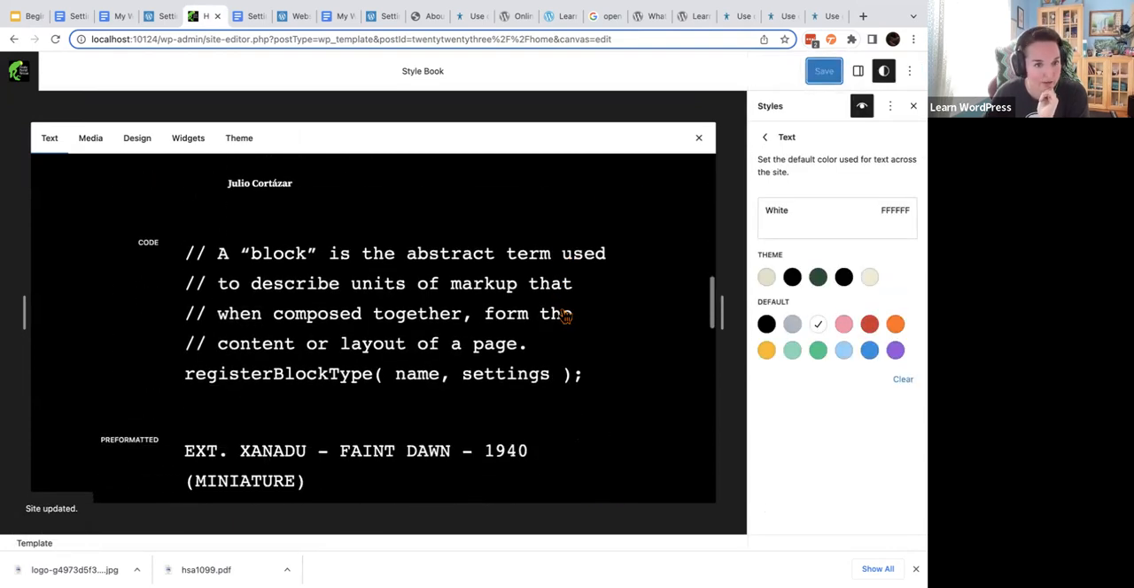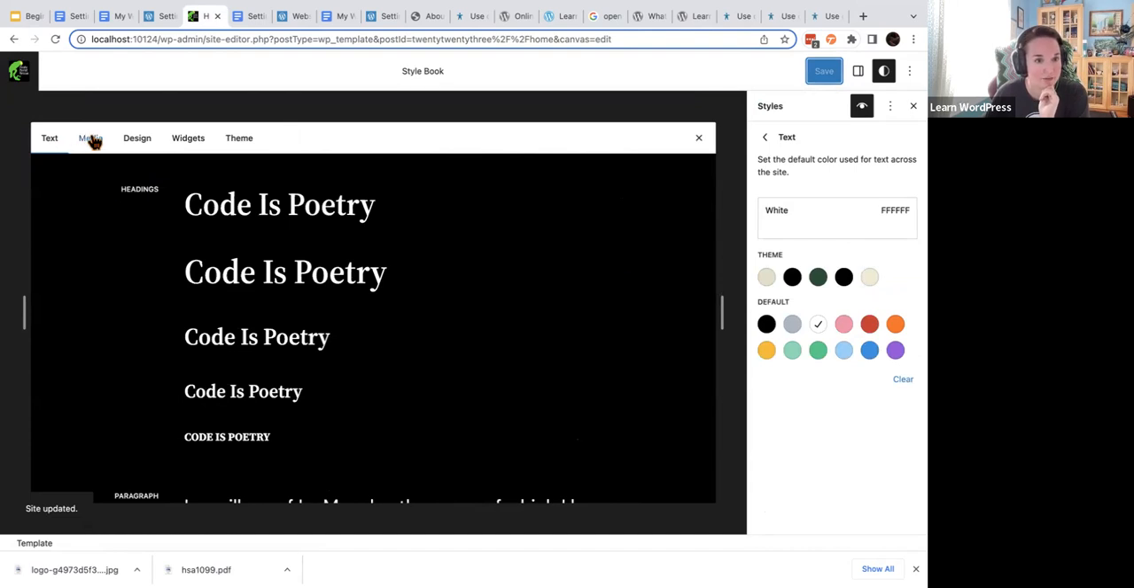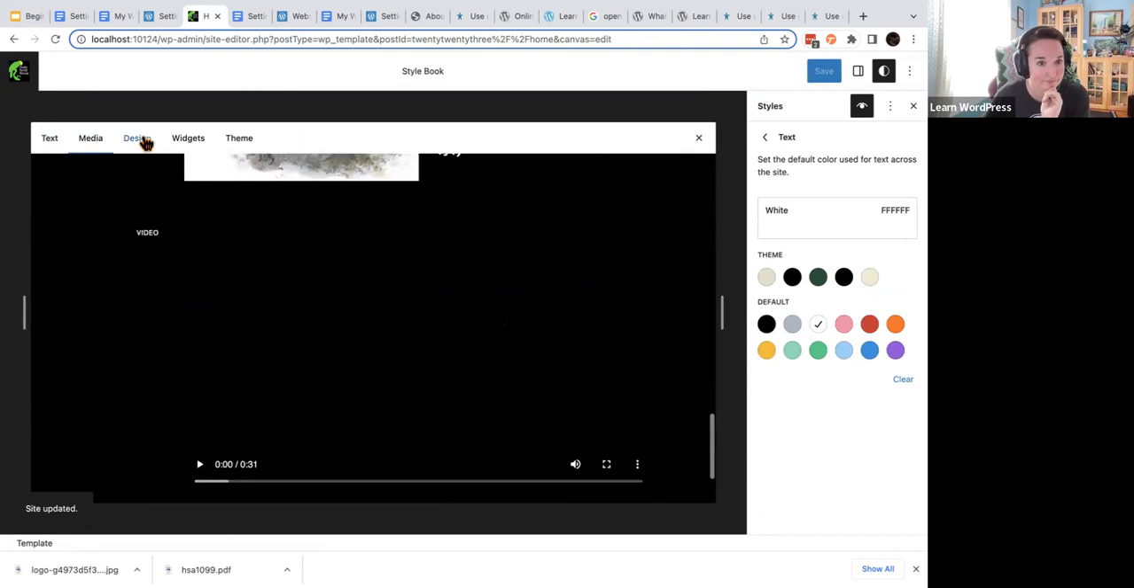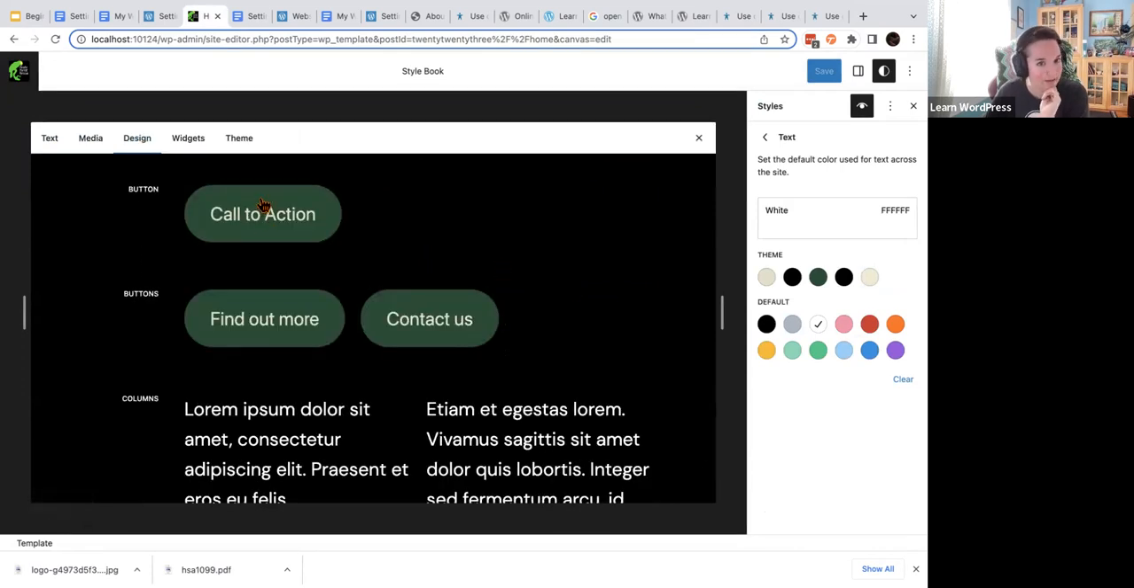You'll notice that it's thicker. Okay, great. I'm going to use this. I can see how this looks on my text, on my media. Overall design. Oh, it looks like my buttons are green. This might be a fun place where you can change some stuff.